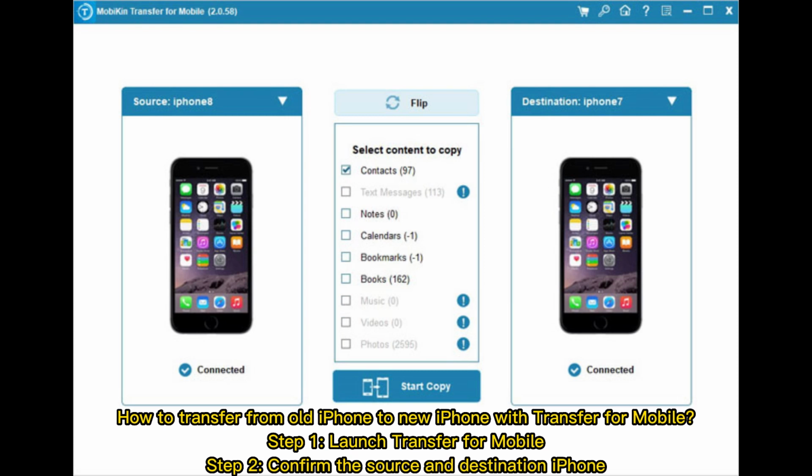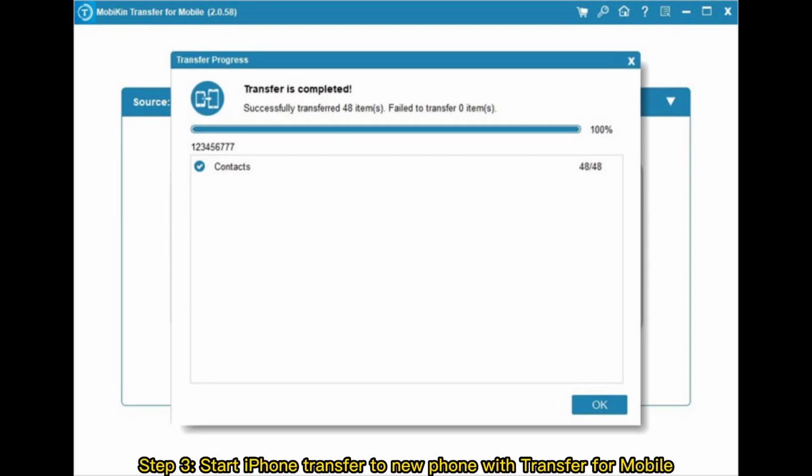Step 1. Launch Transfer for Mobile. Step 2. Confirm the source and destination iPhone. Step 3. Start the iPhone transfer to the new phone with Transfer for Mobile.